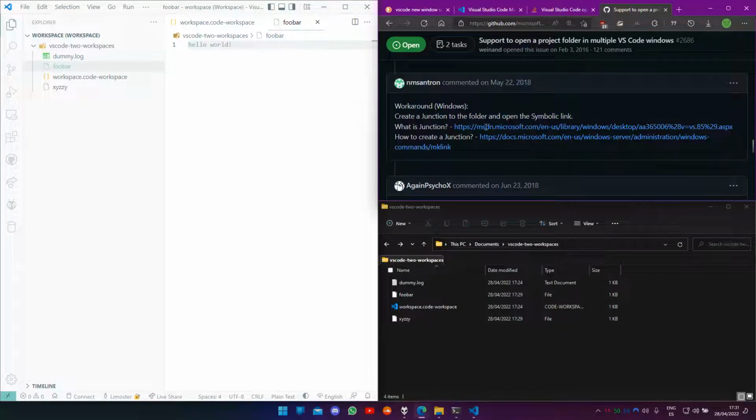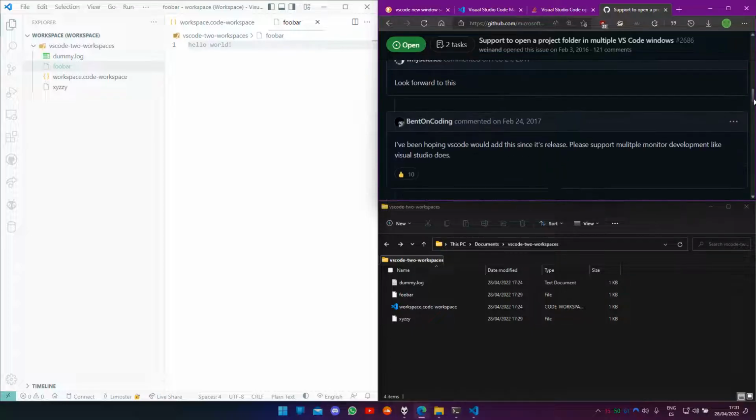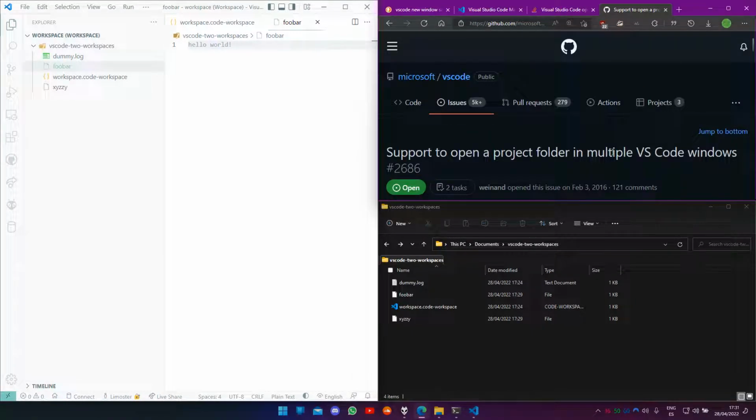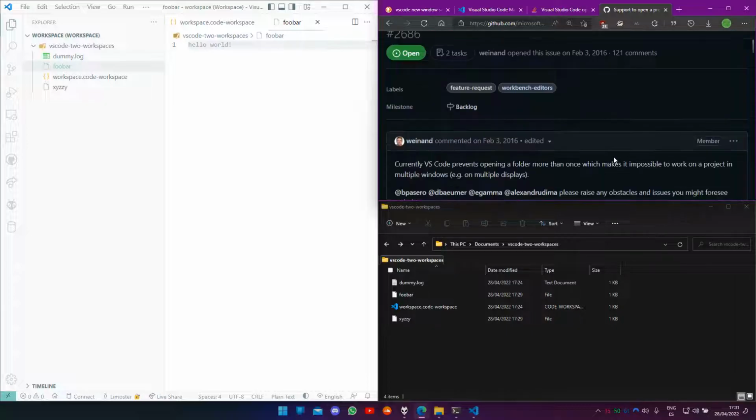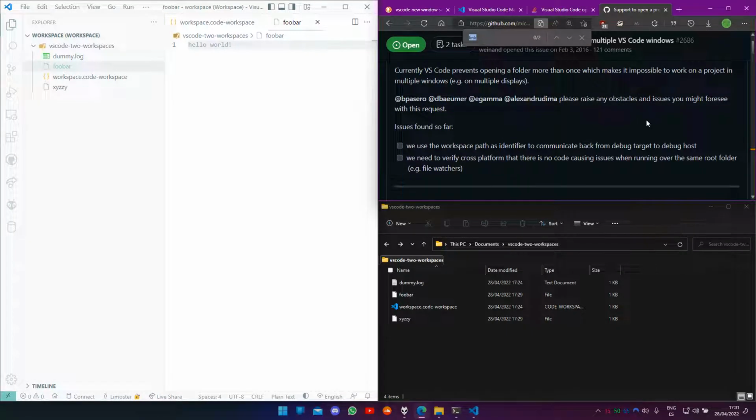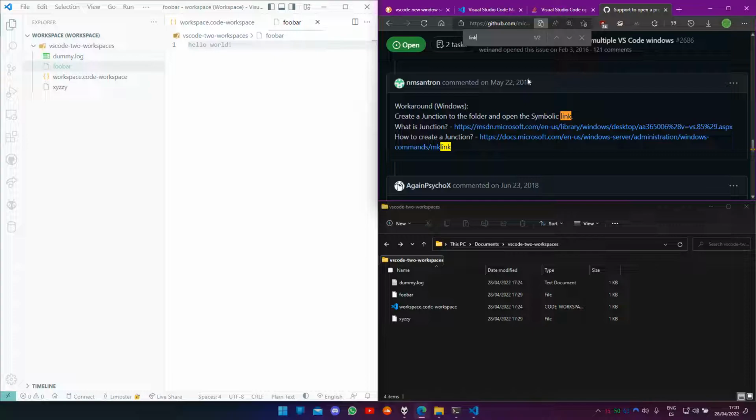One solution I found is someone asked the same question if they could open in multiple windows, and I happened to find this post quite hidden, that you can use a symbolic link. And I'm going to show you today how to create a symbolic link and why actually it doesn't work, and the solution, because there's a solution. Okay, so let's get started.